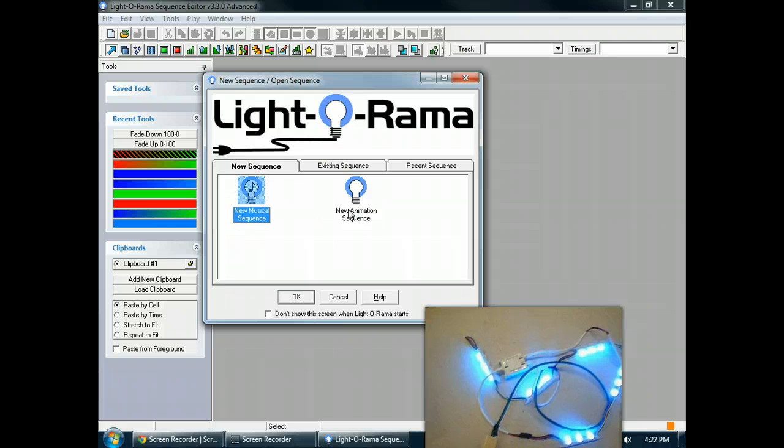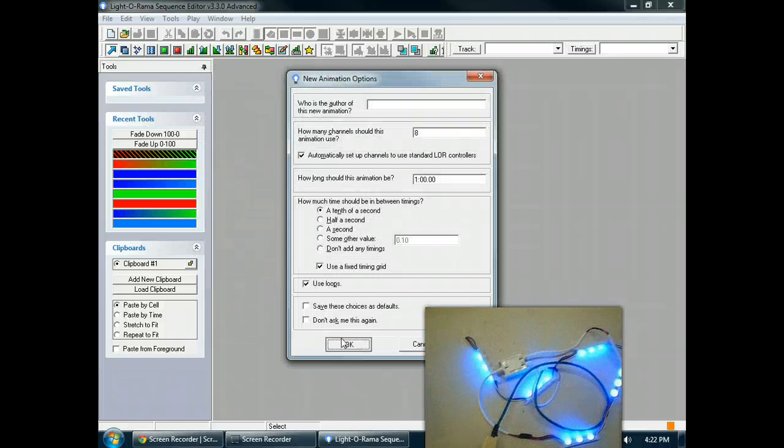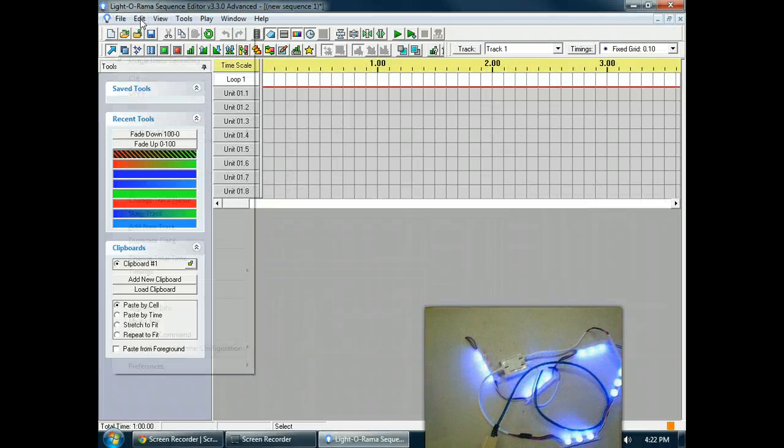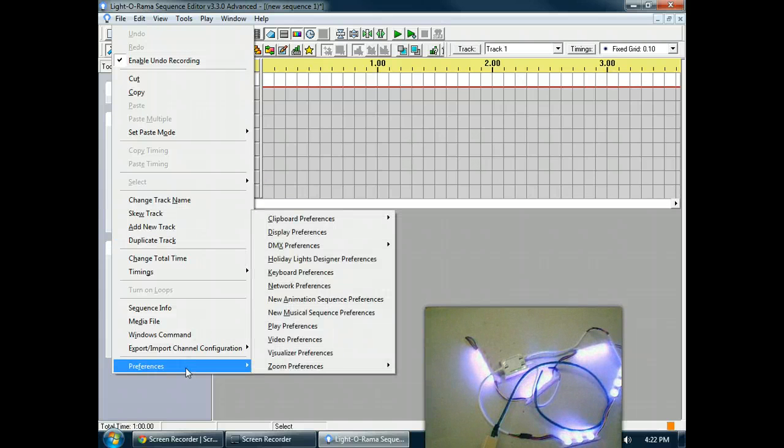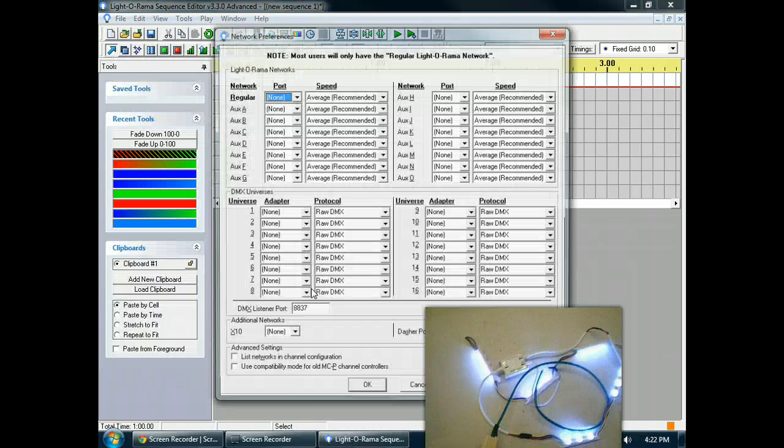The first thing we want to do is go ahead and set up the device in LOR. So we're going to go to Light-O-Rama and select Sequence Editor. We're going to select New Animation Sequence just to get in here. And we're going to go to the Edit menu, then to Preferences, then to Network Preferences. So Edit, Preferences, Network Preferences.